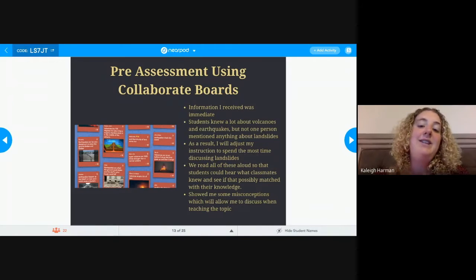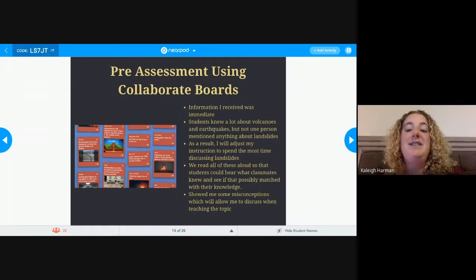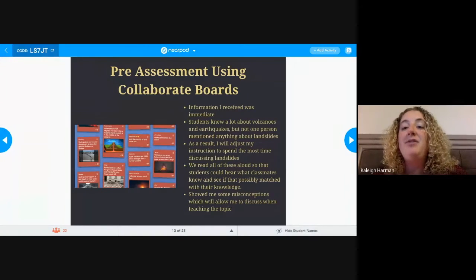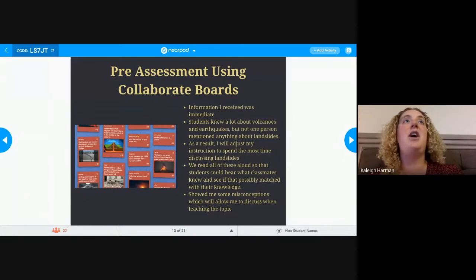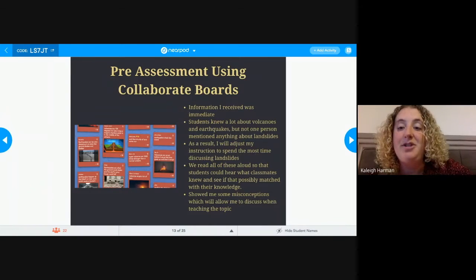And then I like to read them aloud to the students so that they could hear what their classmates knew, to see if any of that possibly matched with their knowledge. And it also really immediately showed me some misconceptions. I was reading through some of the little sticky notes and noticed that some students thought one thing about volcanoes that wasn't really necessarily true. So it allowed me to see those misconceptions so that I could address them in a future lesson.